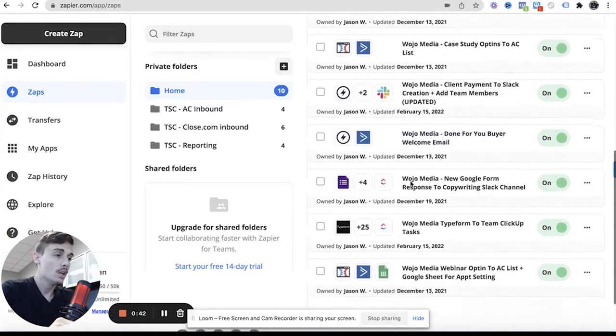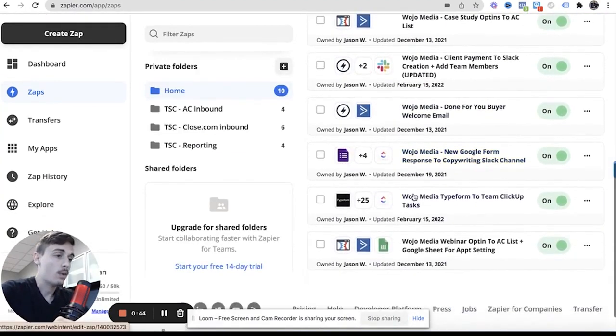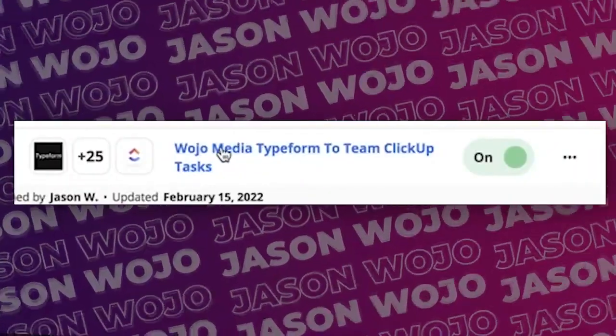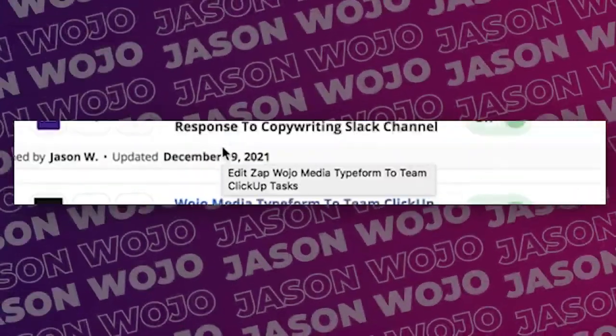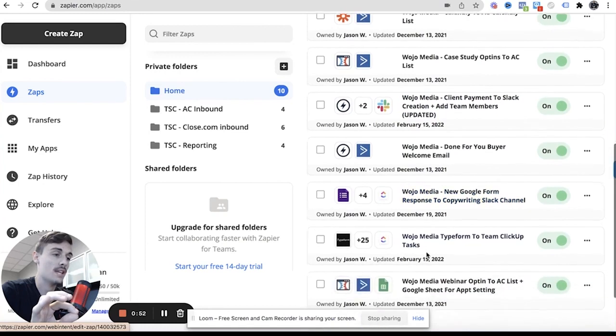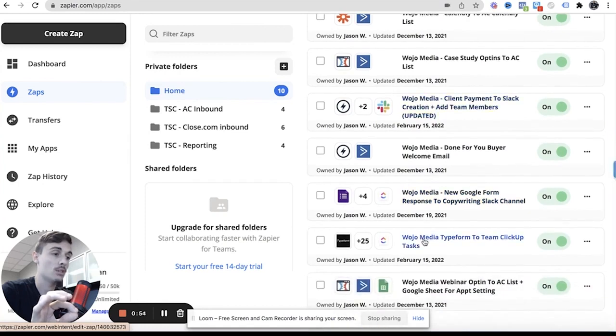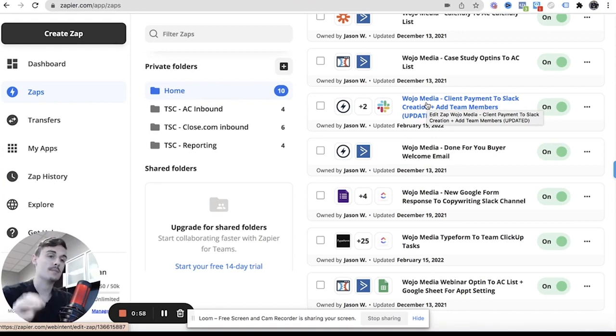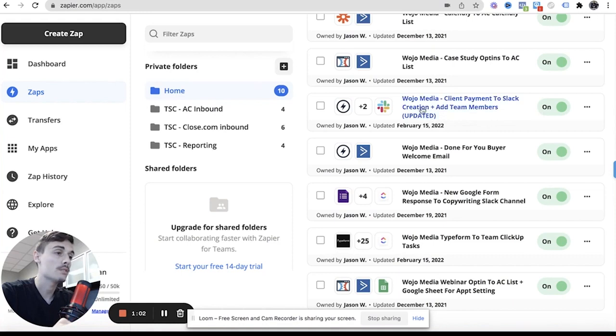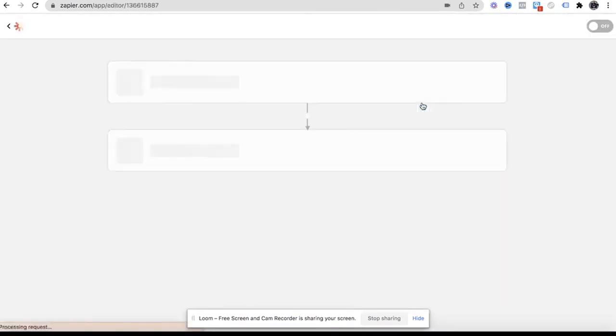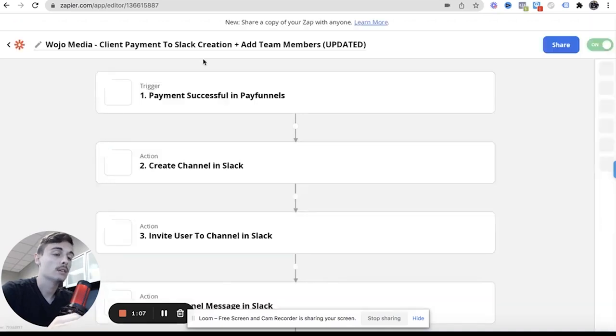Okay. So I'm going to go to our main DFI program, which is this one. This is where everything happens. So I have two automations that I set up. And these are the two. Now, these are obviously Zaps, and within those Zaps, there's tons of Zaps within them, but these are the main categories. So the first one I always do is the client payment to Slack. This is Wojo Media client payment to Slack creation plus add team members.